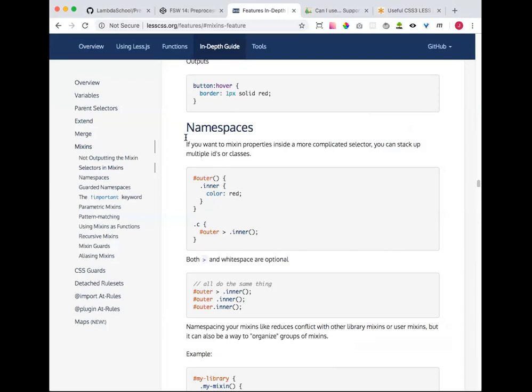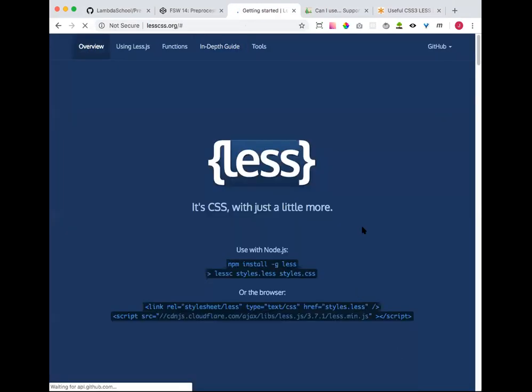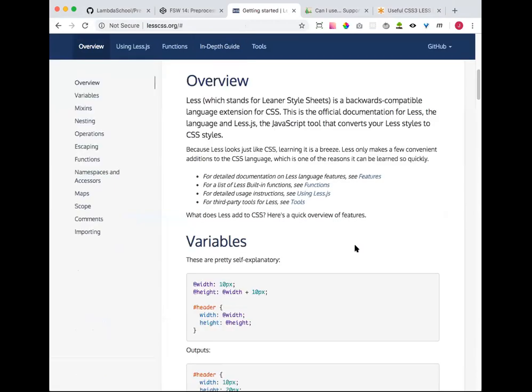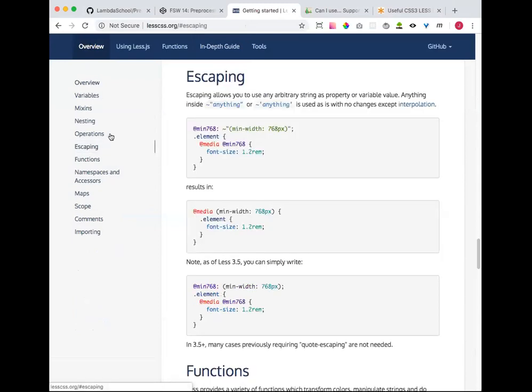Just remember, everything I'm showing you is inside of this Less documentation. So anything that looks confusing, just come on back here, hit the overview button, and you can see all these different things. I think, Corey, you were chatting me. Escaping is right here. Let me just put this in chat for everybody, just in case you were wondering where it was. There you go. Okay.